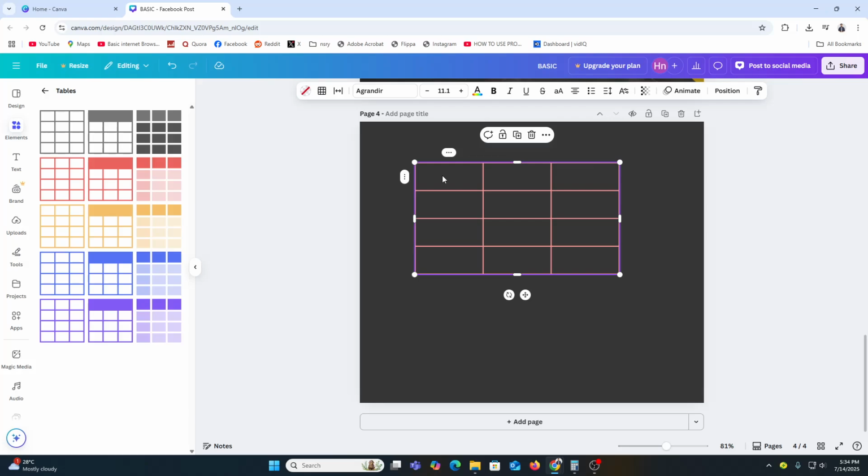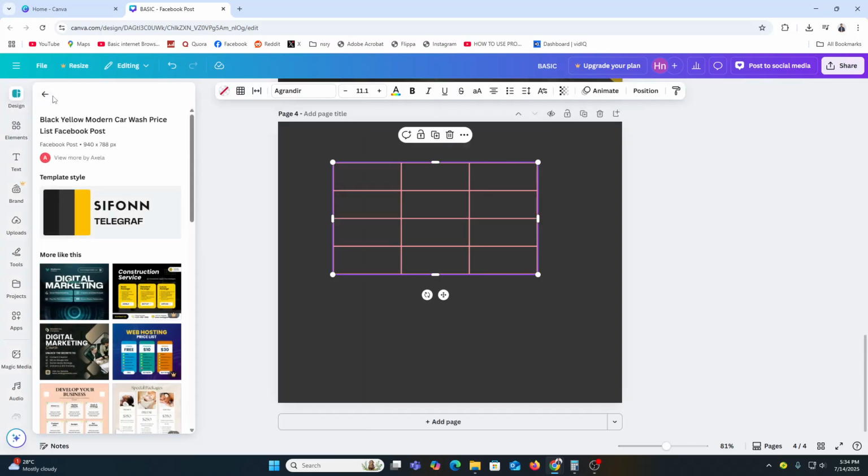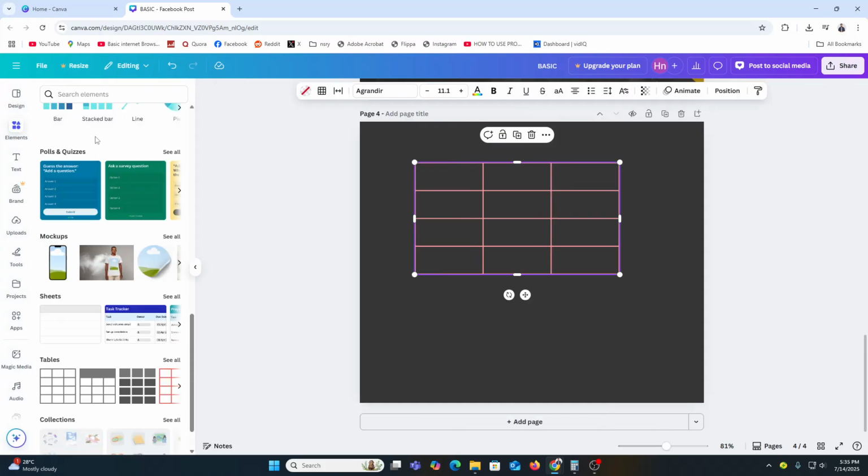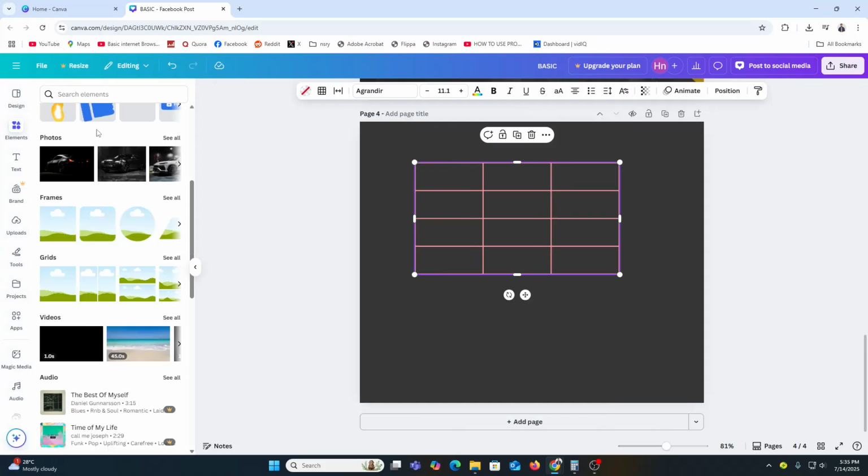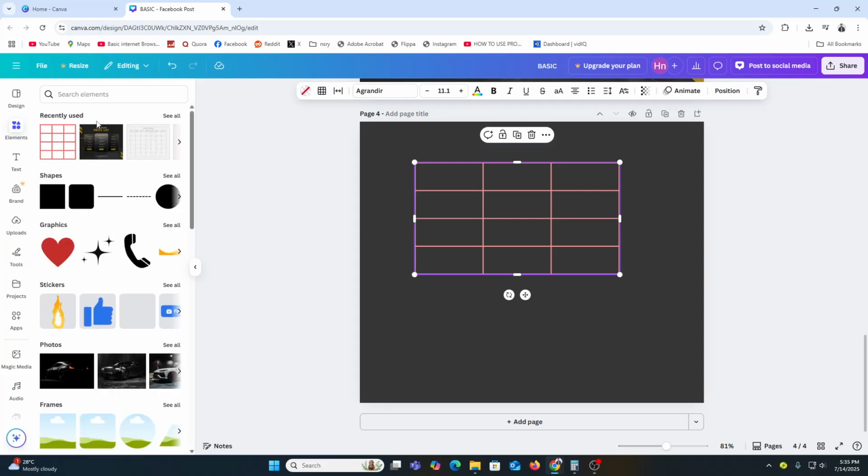Now you can add icons or images. It is totally optional. You can use it or you can leave it. If you want to make your table more visual, you can add icons. You just need to click on the elements. Once you come over here, let's go to the elements and go to the main page, and then search for icons like check marks, stars or arrows.